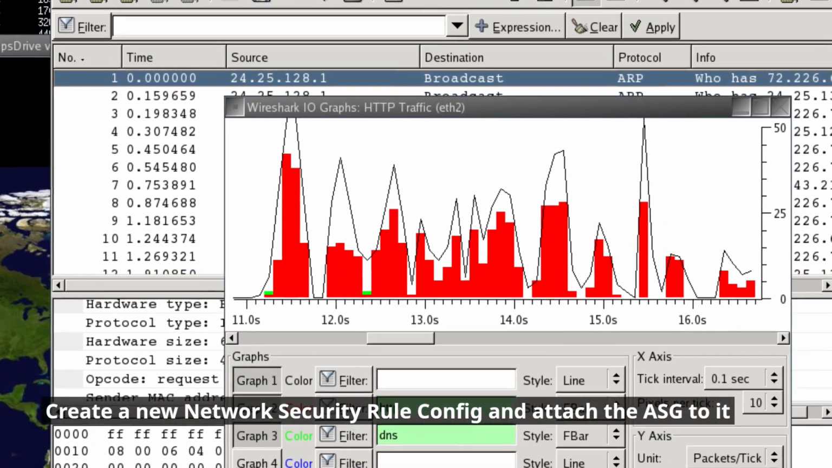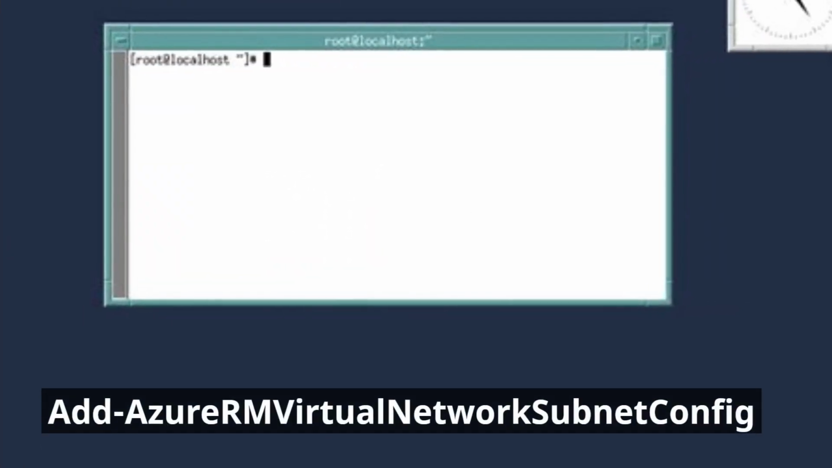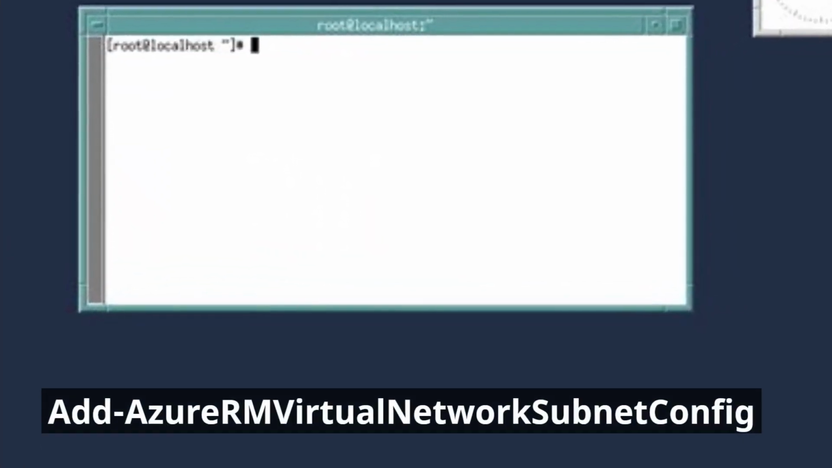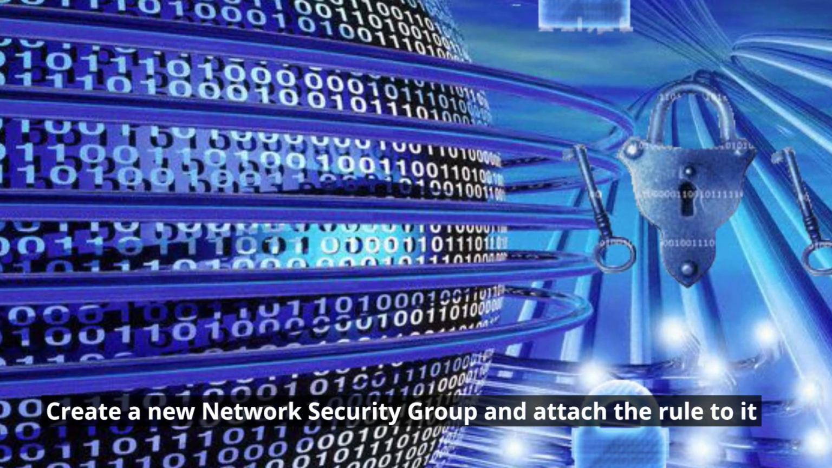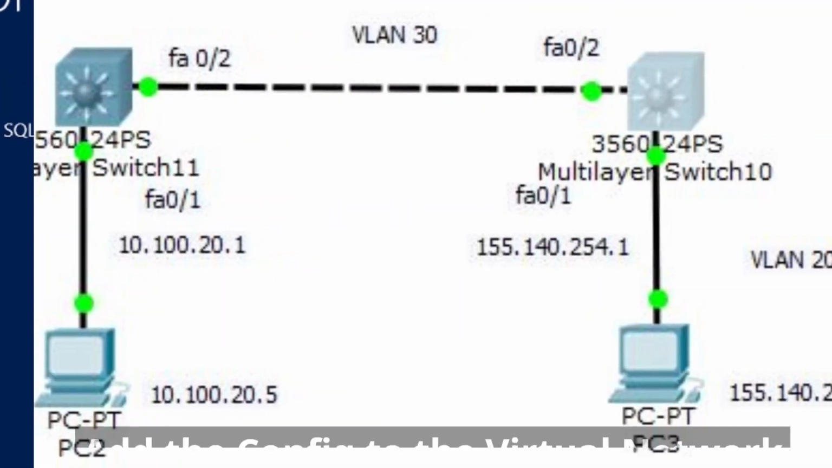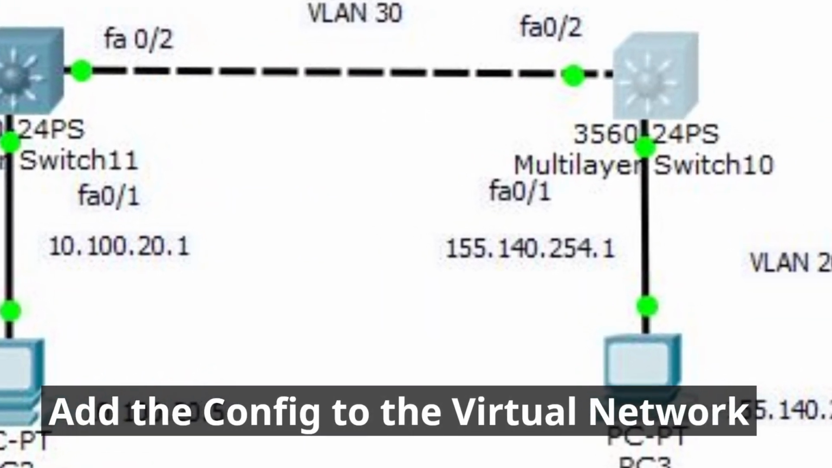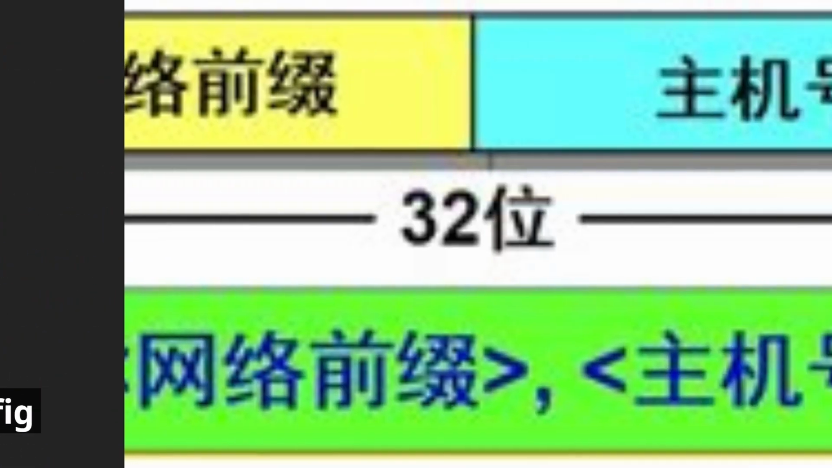Create a new network security rule config and attach the ASG to it. Add Azure RM Virtual Network Subnet config. Create a new network security group and attach the rule to it. New Azure RM Application Security Group. Add the config to the virtual network. New Azure RM Network Security Rule config.